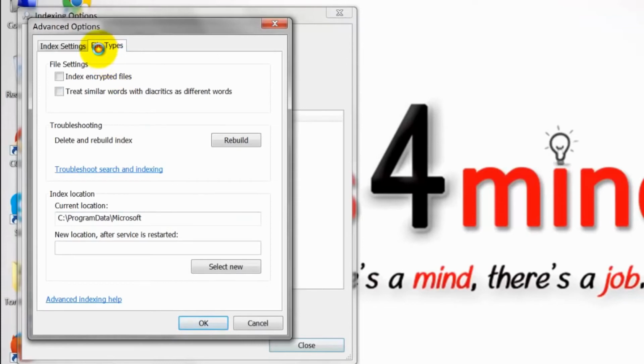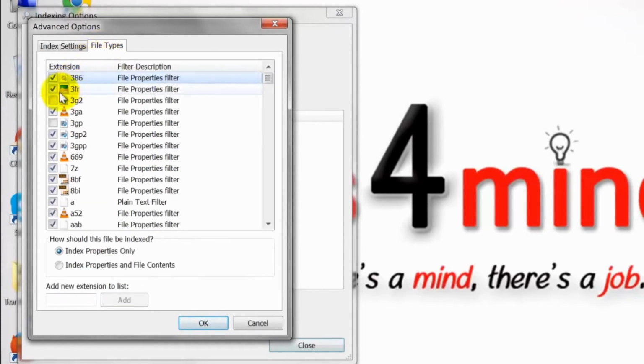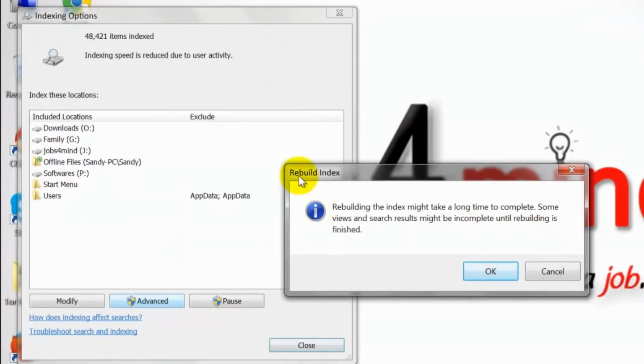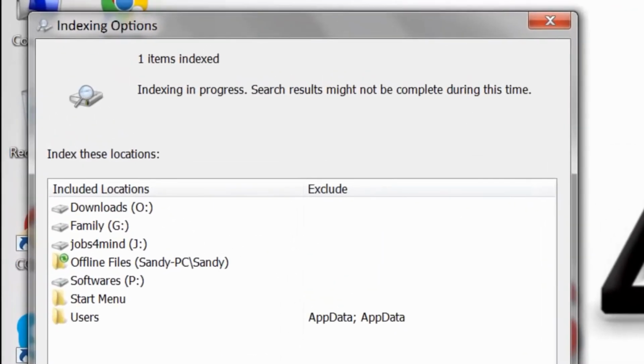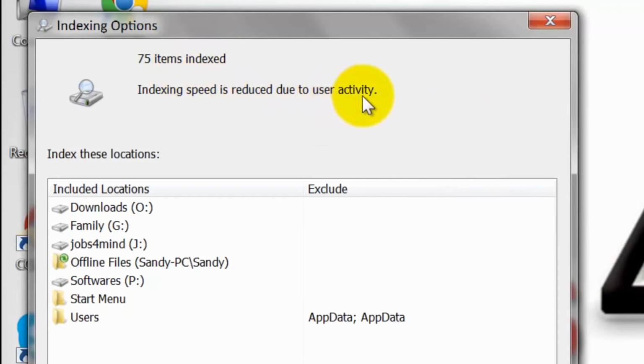Go to the File Types tab. Select the desired file extension. Click Index Properties and File Contents to enable content searching. Press OK. This is how we can make Windows 7 search file contents.